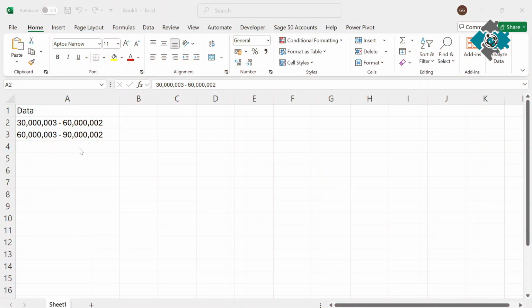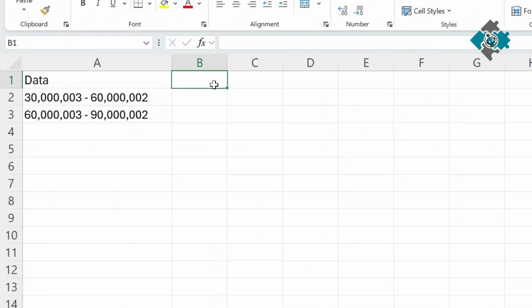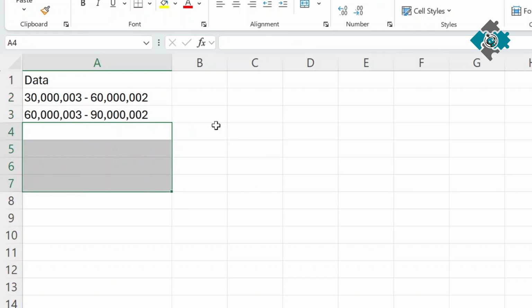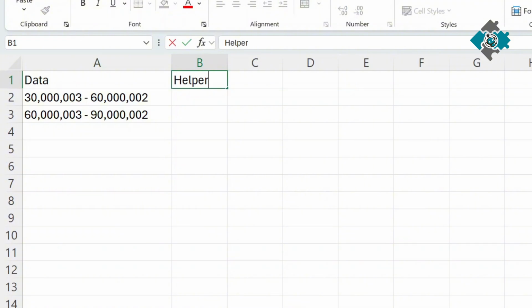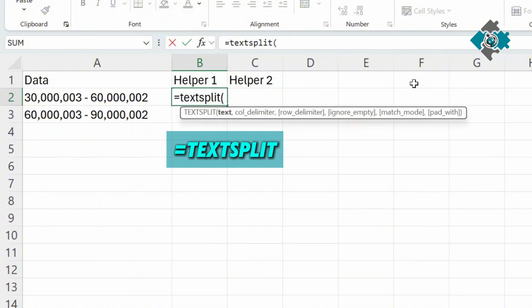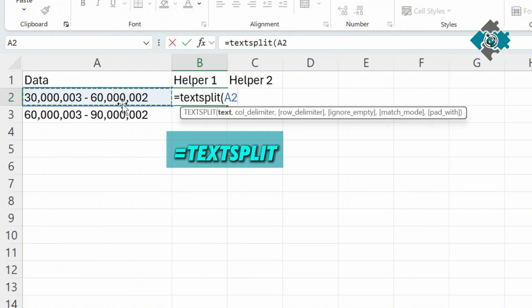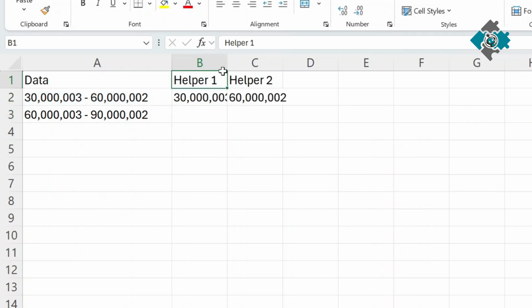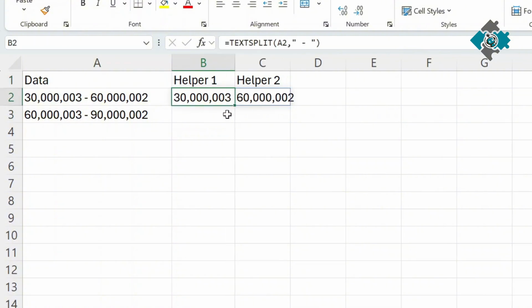So to begin, we're going to make use of the data that they've already got. And like I said before, if you try and flash fill this, it's going to give you some weird result. So let's create two helper columns. So helper 1, helper 2. And then the first thing we're going to do is we're going to need to use TEXTSPLIT. And that's going to allow us to separate this text into two values. And our delimiter is going to be a space with a hyphen and another space on it. And then that should spill into two columns like that.